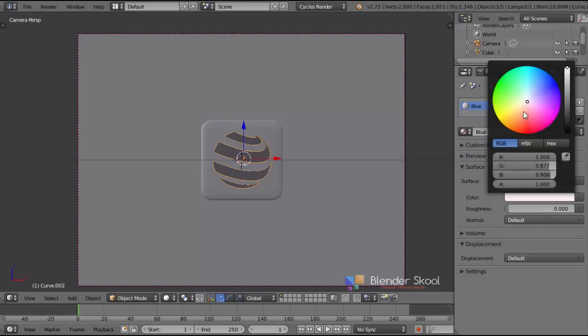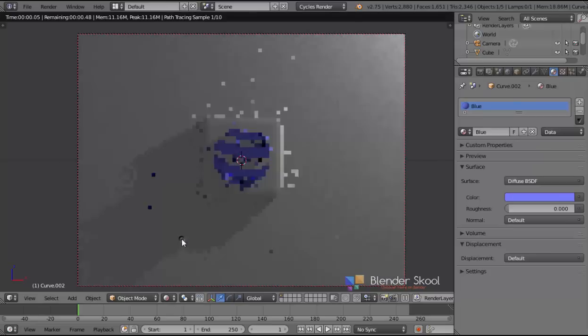Okay, it looks good when it's white. Now it's a good idea not to use very saturated colors for this. Don't go to the extreme end of the color wheel, just keep it in the middle. It's going to give you nice colors. So I'm going to use this slightly dark blue. Yeah, that looks cool, that's nice.